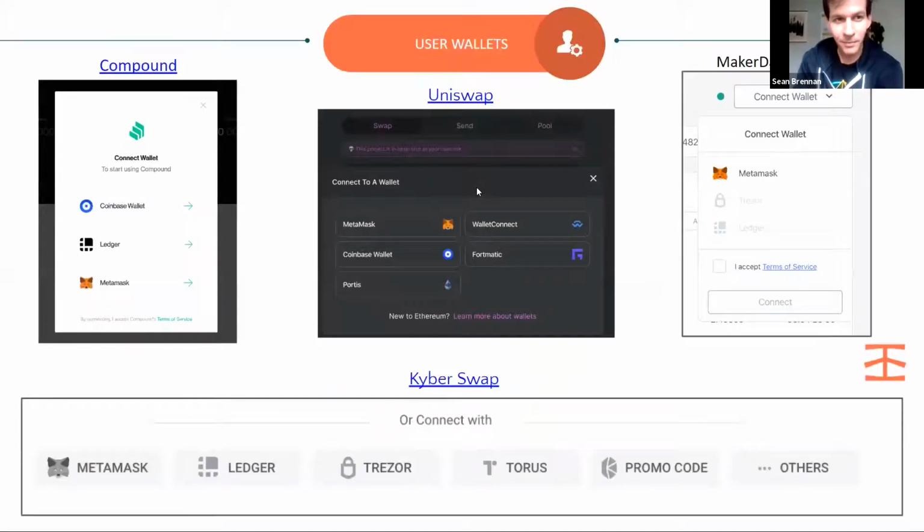User wallets in detail. Here are some real examples of different UIs and how they ask the user to connect to their website. Basically, there's Compound Finance, Uniswap in the center, MakerDAO's Oasis on the right, and KyberSwap on the bottom. These are real examples of asking the user to select which wallet they have and which wallet they want to connect with. And then once that connection is established, all the transactions are routed through that wallet.